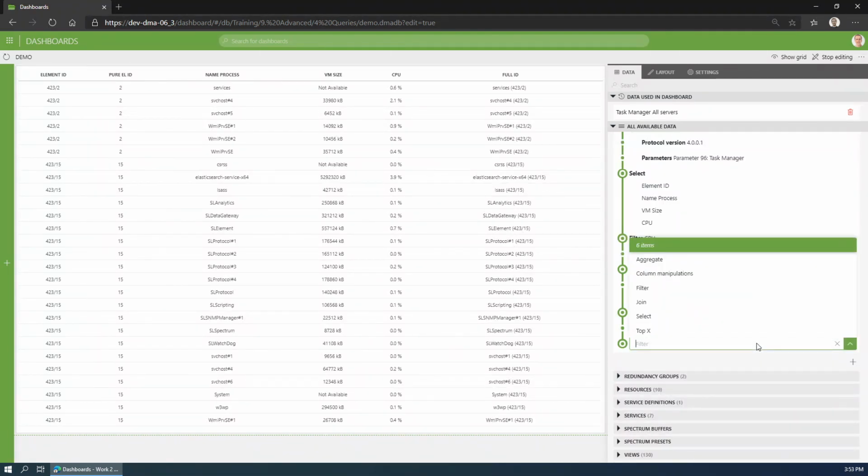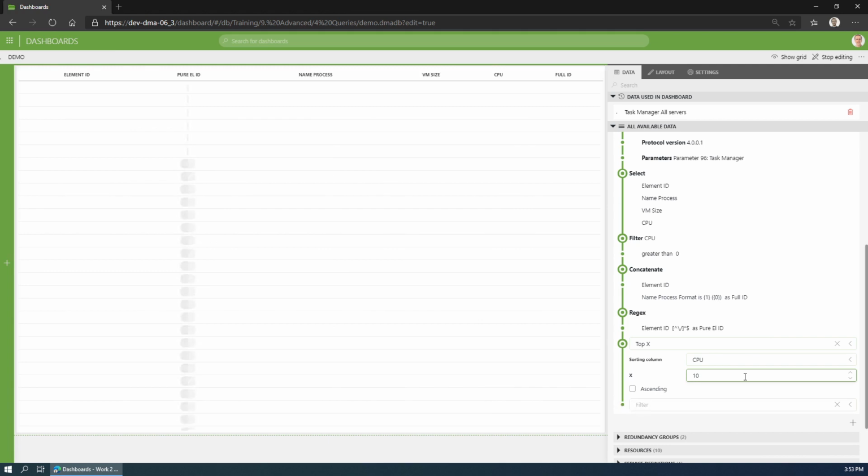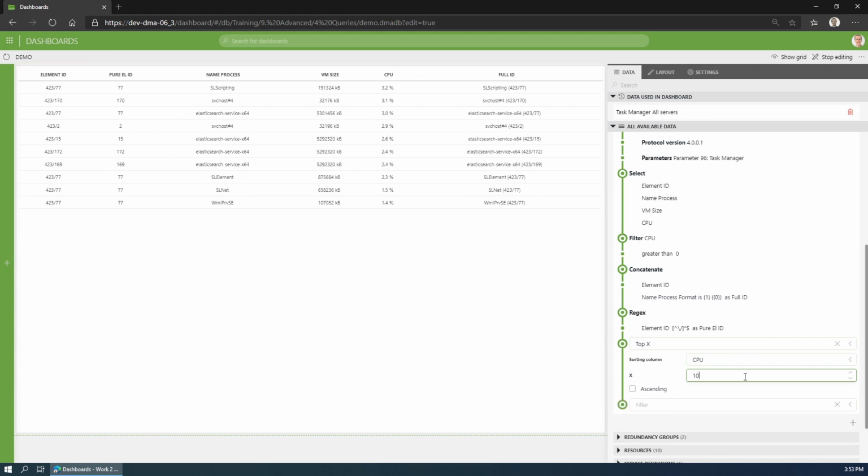Another option in our query is the topx. In the topx, you can specify one of your columns. Let's, for example, take CPU. And if we make x 10, we basically create a top 10 of our CPU usages across all processes of all elements. There is also an option here to create the bottom x.